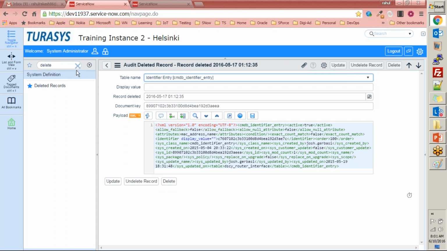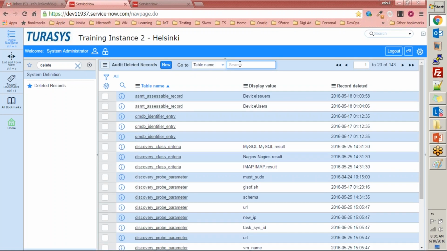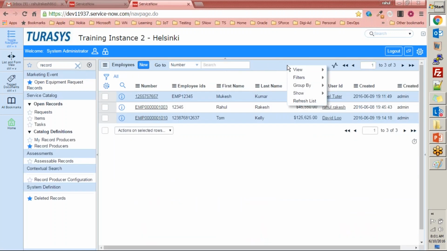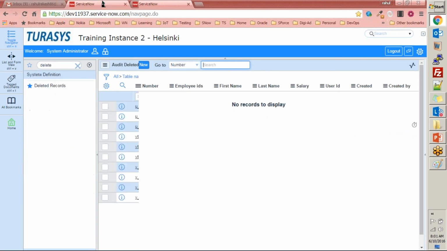I'll try to find out why I am unable to find the employee table here. Let me see if I am doing it correct. Because it should give me, yeah, we have the employee table here. Now see, on one end, if I refresh this table, I don't have the data, right? Because I deleted those data.